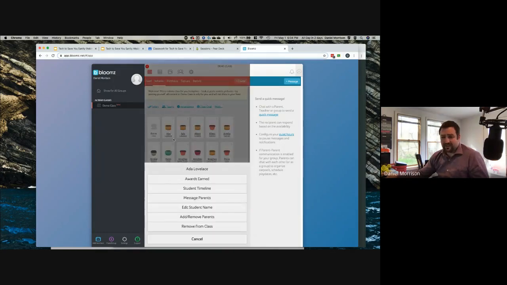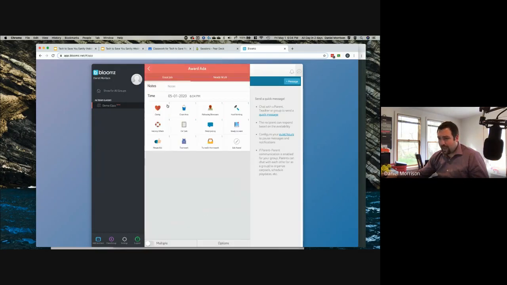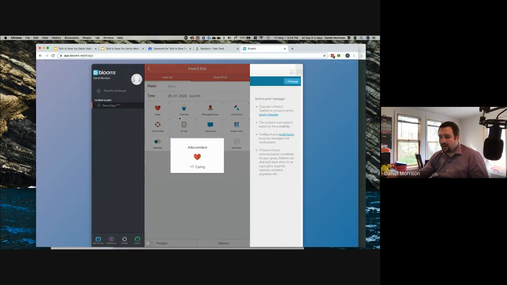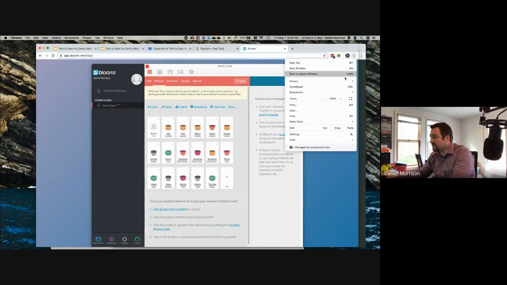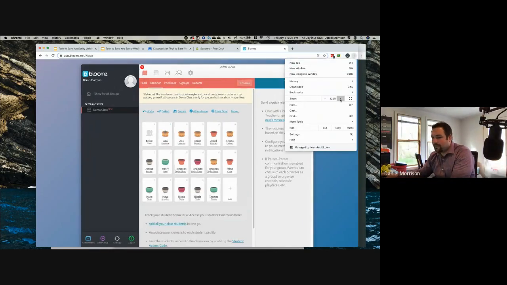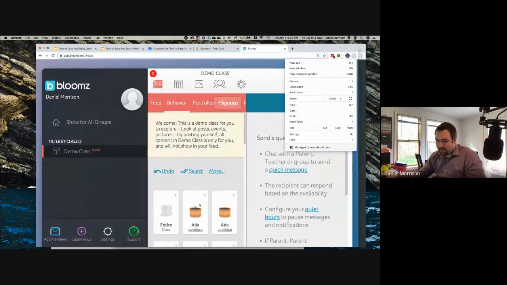When you select their name, you can add good points. So these are things you want to give them points for. You can give them points for caring. And now that shows up on here, and you can see that their flower, well, maybe you can't see, it's a little bit small. Let me zoom in here. So now her flower has started to sprout here.